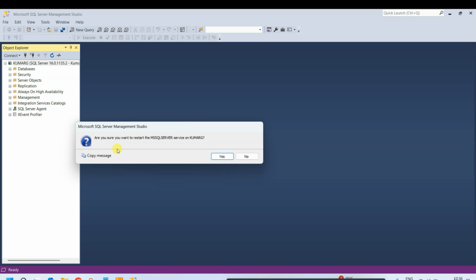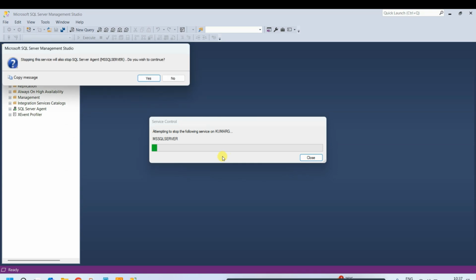Don't do this when the server is connected to production, when the server is connected to an application. Whenever production is down, at that time you can do it, or in your test system you can do anything, no issue. But in production we should not restart when the server is connected to the application and running with production. Are you sure you want to restart this MS SQL Server service? Click yes.